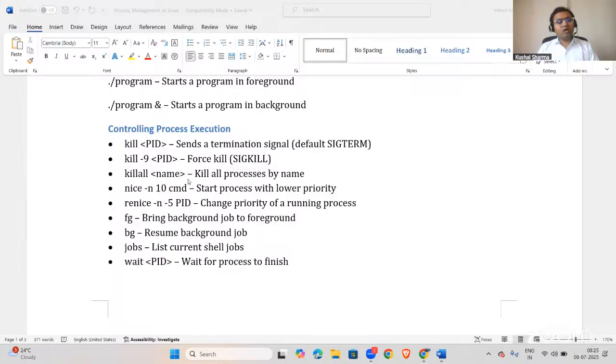So kill all and then name the process. That is kill all the processes by name. Kill is a command to terminate the process, whether you want to do kill then process ID, kill hyphen 9 process ID, or kill all and put the name. All of them are examples of killing a particular process.